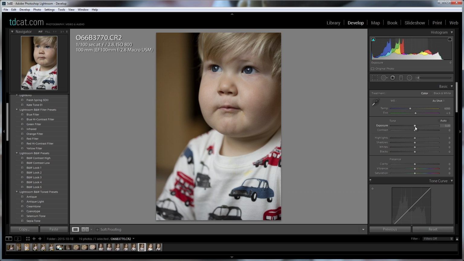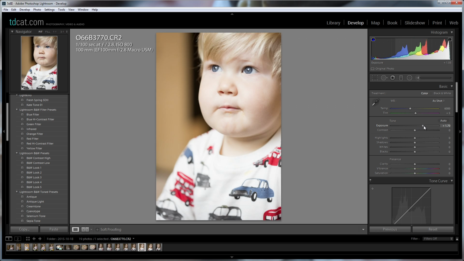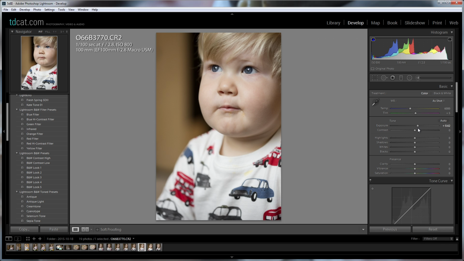Actually, I do tend to shoot a little bit below on the exposure side, just because I prefer to get a faster shutter speed, and then I'll push it up a little bit in Lightroom. I guess that depends on what camera you're using and the noise levels. So if I bring that up a bit, obviously that's too much. Probably something like that.